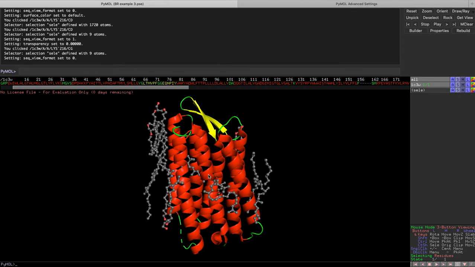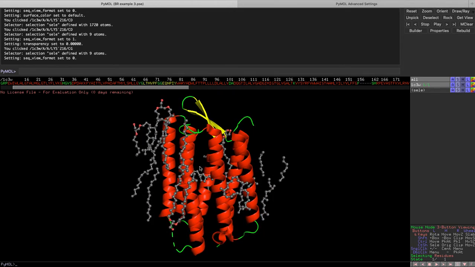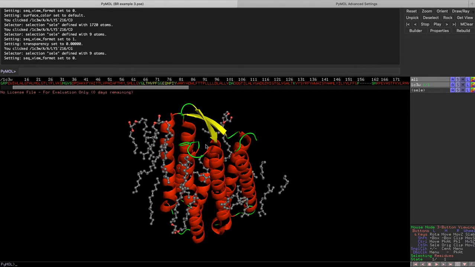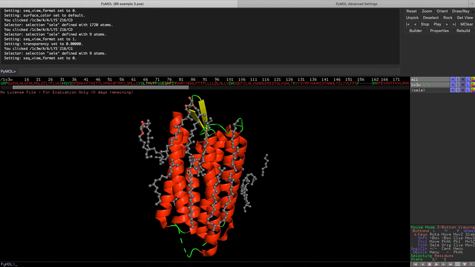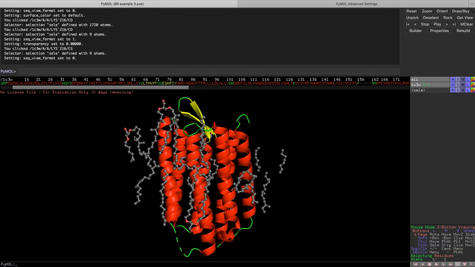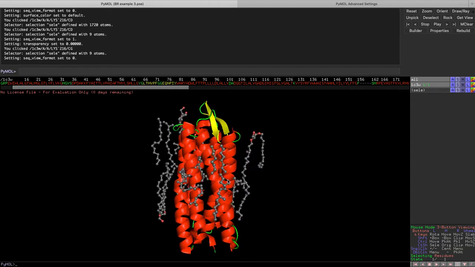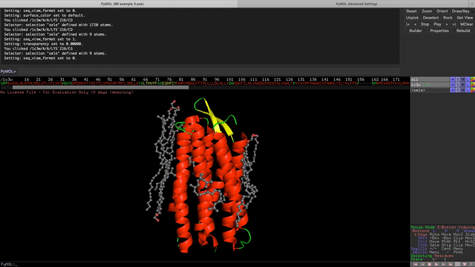I've got the bacteriorhodopsin protein. I've highlighted the alpha helices with red. I've used the scheme that gives the beta strands, beta sheets yellow, and the loops in green. And we've got all the other ligands and associated molecules using grey for carbons, red for oxygens in a more traditional format. Okay, so what can we do now?